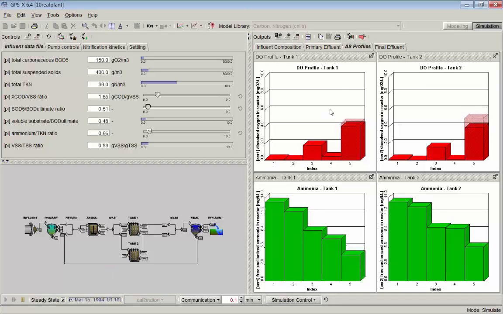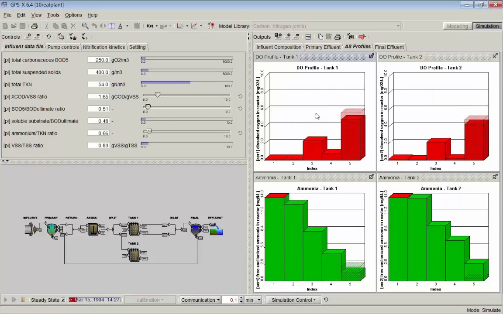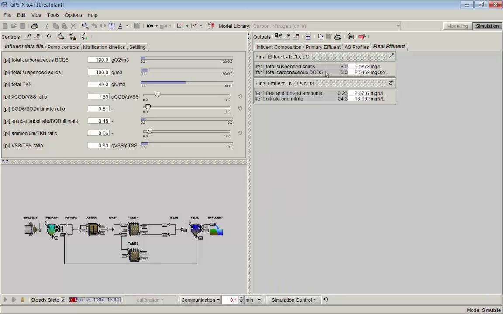You can see here in this particular graph how the shaded part is the data point that's being read from the file, and the solid part is the simulation. So you can do those comparisons side by side, either at steady state or dynamically. And of course, the same thing goes for these effluent numbers here. These data points are being read from a file, and they're showing next to the digital output that we have there as well.